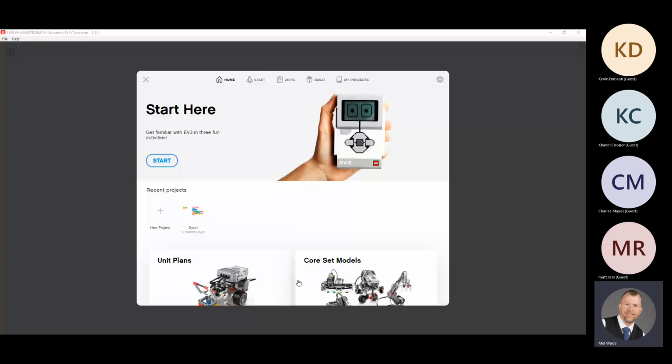So we're going to take a look at the new software from LEGO Education. The software is very similar for both the Mindstorms EV3 and the new SPIKE Prime. There are some differences, but for the most part, there are a lot of similarities. We're going to look at the EV3 software in particular, because that's what many teams have if you have an existing robot. So we'll take a look at that.